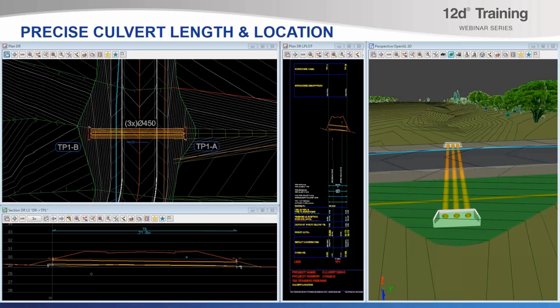Or conversely, you may be a drainage designer who knows an awful lot about culvert design in terms of the hydraulics and the hydrology, but you may not necessarily know how to model a culvert accurately in terms of the geometry for construction inside 12D. So in both cases I would still recommend drainage strings.